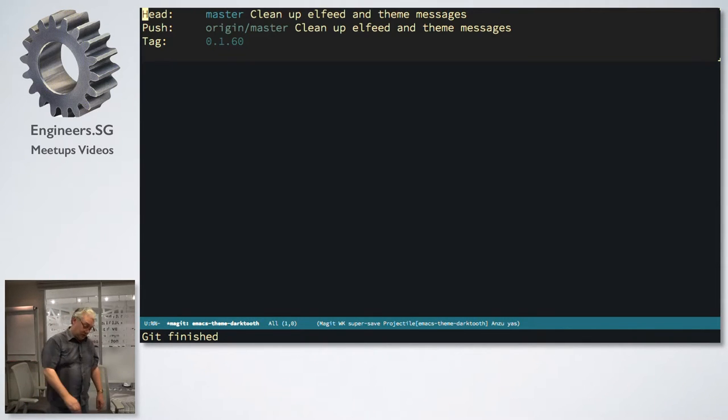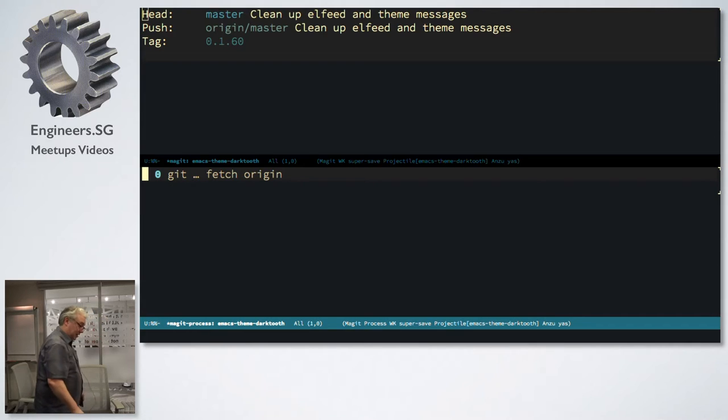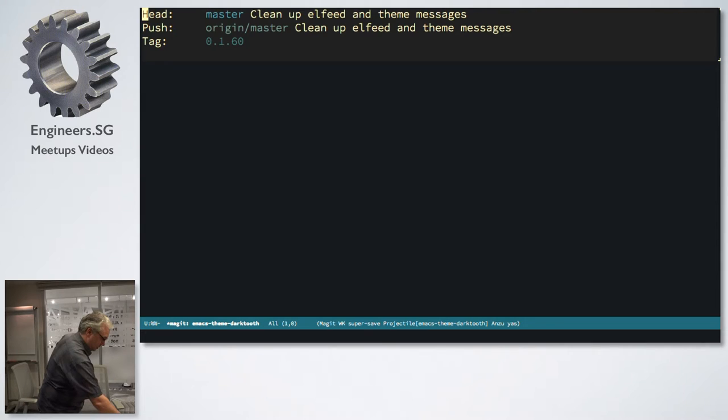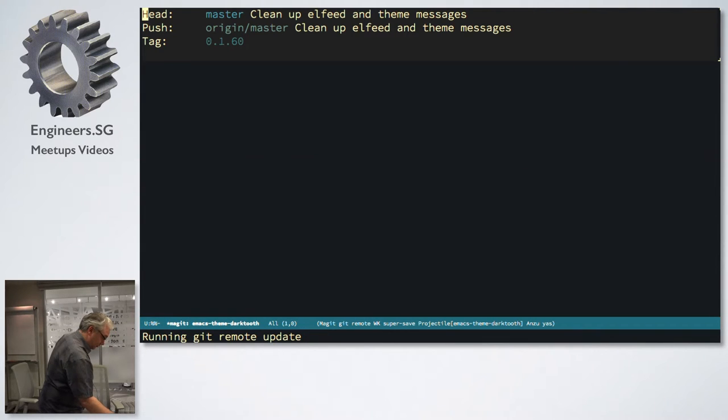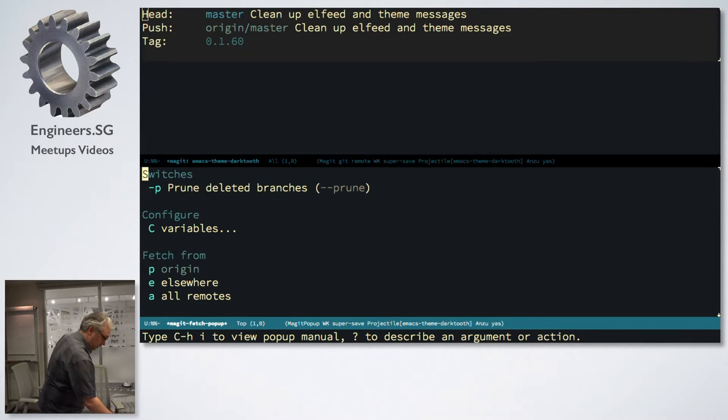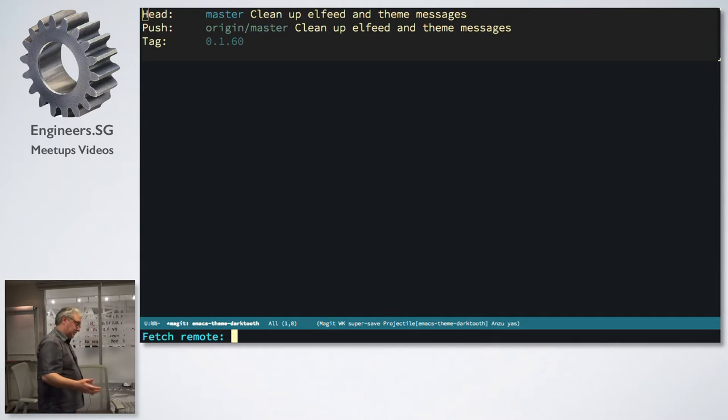Git finished. So if ever I want to see what actually happened, I can press $ and I get basically the command line output. So imagine that Magit and Emacs is always going to be trying to be a shell. It's not going to be trying to be a GUI. Now, if we wanted to pull from somewhere else or all, it's pretty straightforward. Just hit A for all and just elsewhere. And we can actually specify a remote just on the fly.